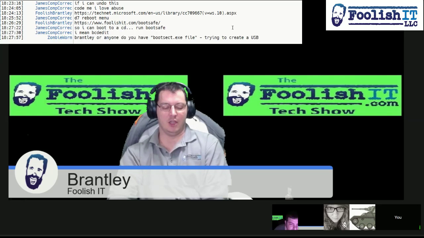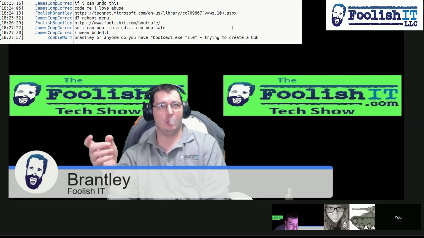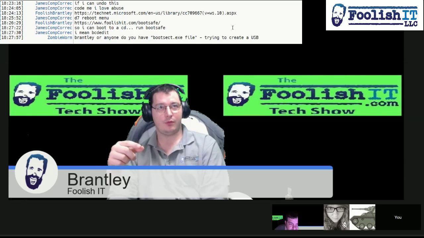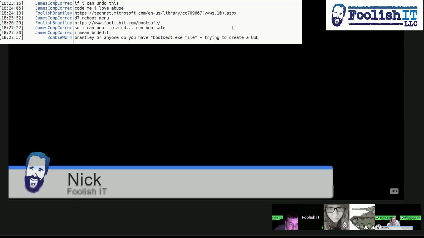But if you can get to the safe mode command prompt window, then he can run BCDEdit with import from that TechNet article. Yes, you can do it from the command prompt, and you could also do it from a recovery environment.